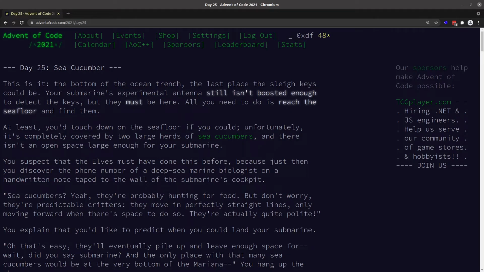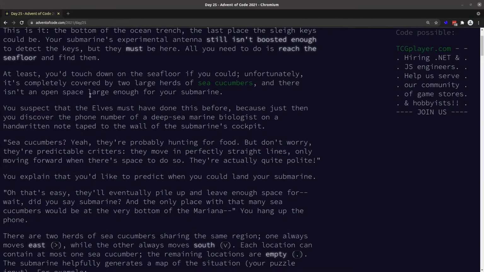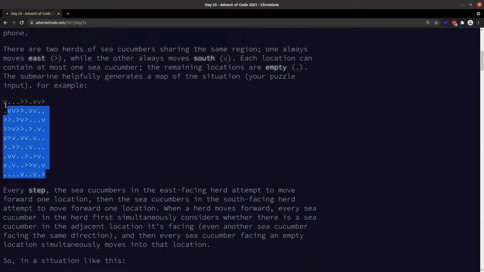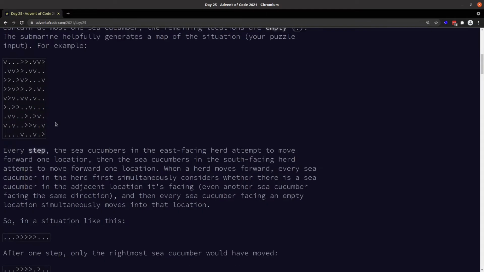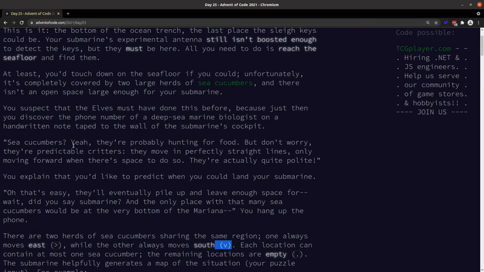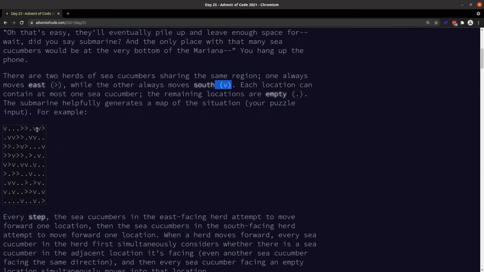All right, this is OXDF looking at day 25, Sea Cucumber, the last day of the 2021 Advent of Code. Basically, I'm going to be given this grid here that is full of sea cucumbers. And there's two kinds of sea cucumbers. The one that looks like an angle bracket moves east, and the one that has a V moves south, and everything else is empty. And basically what's going to happen is all the east-facing ones move east if they can.